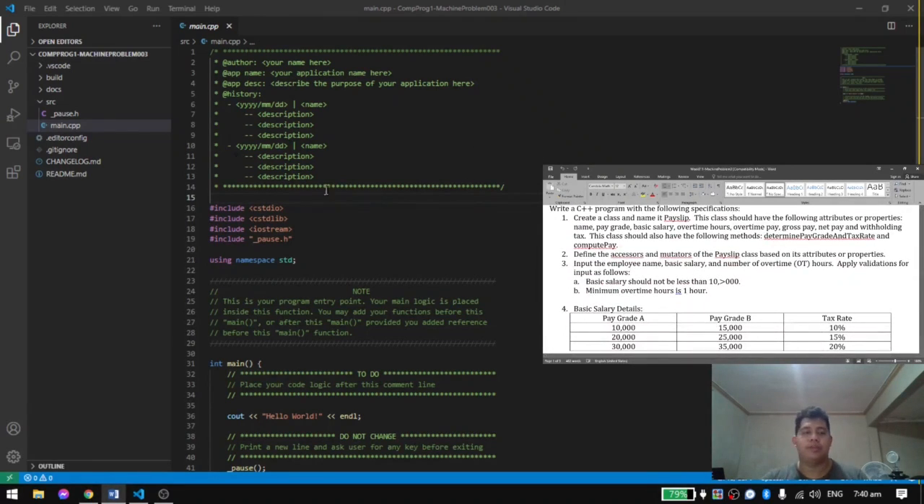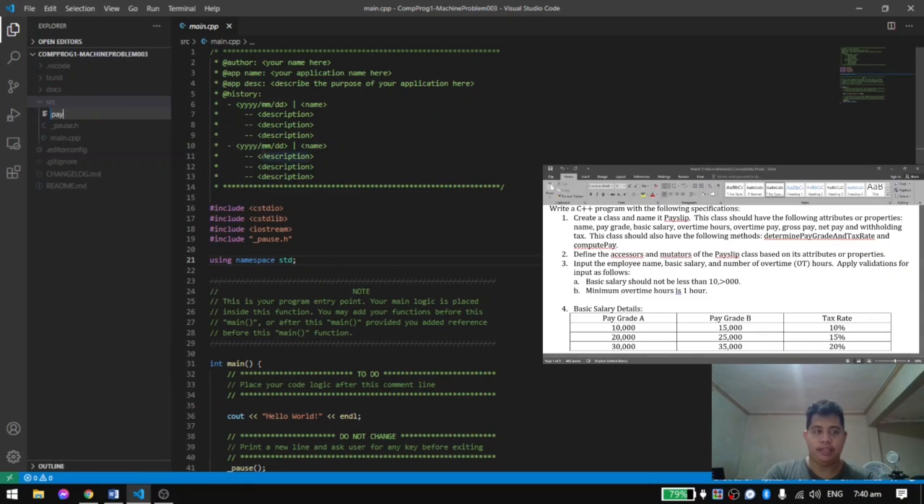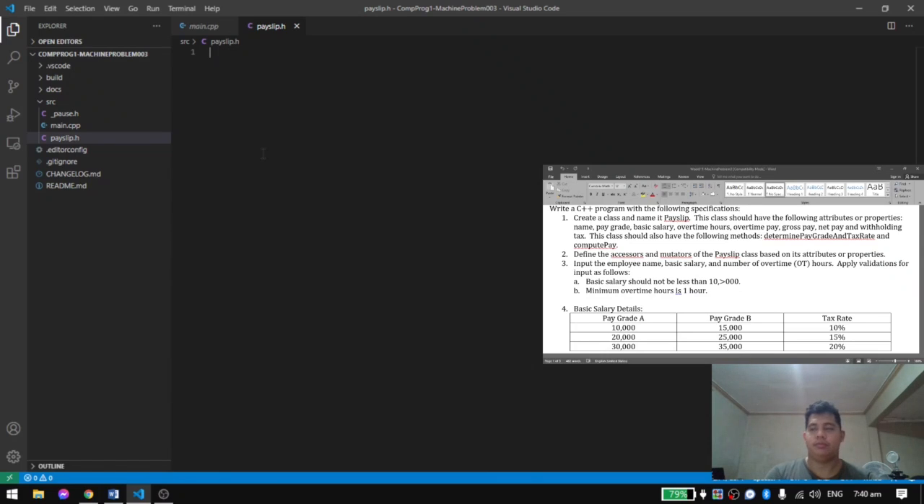So let's go step by step. Create a class and name it payslip. So let's do that right now. Payslip H. Include. Yeah, I will probably use strings here for the name.